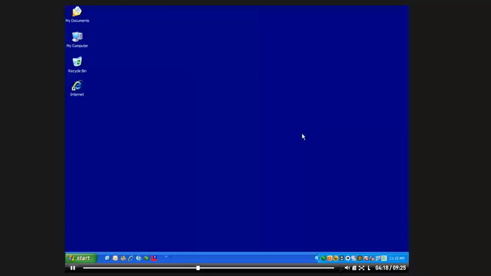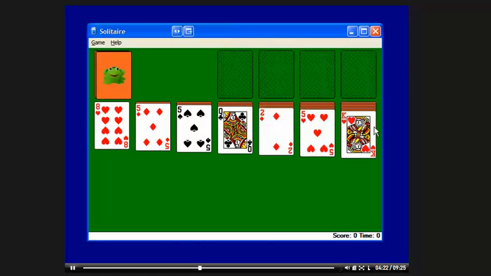Now what's happening is we're in the process of opening up your first software program. And what we're opening up here is Microsoft's Solitaire. It's a game that comes pre-installed on your computer. If you don't see Solitaire on your computer, then you might need some individual help.